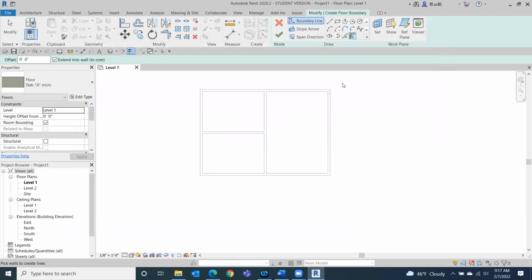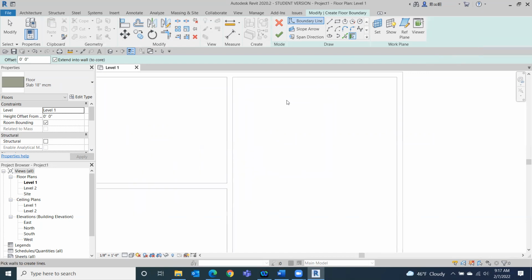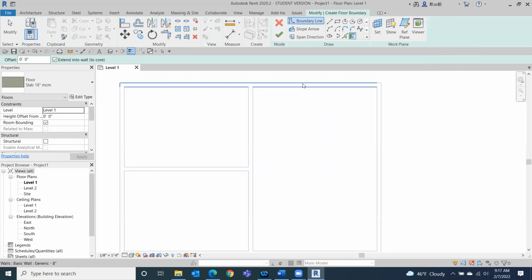And floors are relatively easy to draw. There's a couple of different ways we can do it. If you look up here in the ribbon, it defaults to a boundary line. So it'll select a boundary line and it'll be determined by a pick wall. So that means that when we go over these walls, it's going to pick the walls in order to create that boundary on. So obviously we want to do that on the exterior wall.